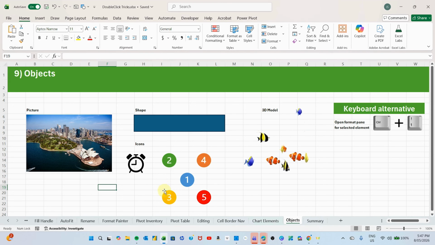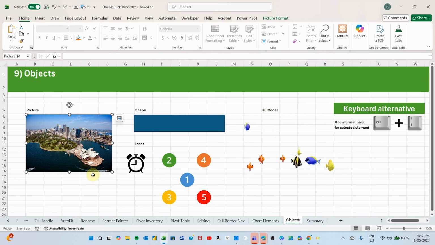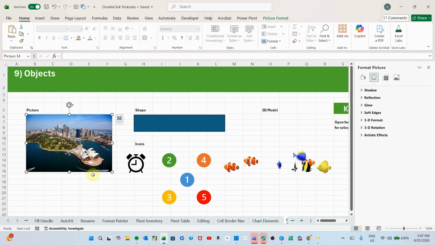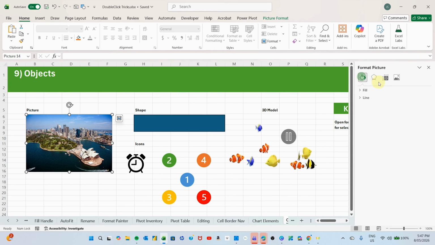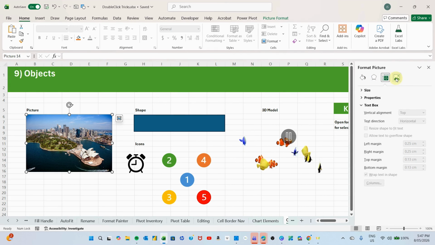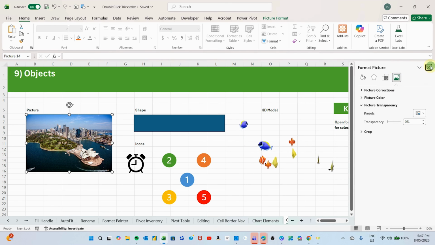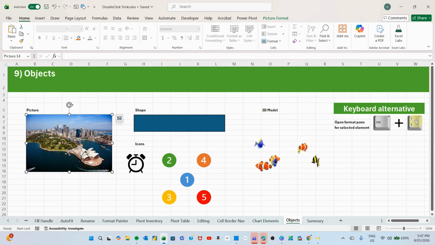Now, the Control 1 option, if we click on the picture again, Control 1 will bring you up some of the formatting options you have. So it's a bit of a mixed bag, this one. There's no sort of true direct alternatives, but you can get to some things with an additional shortcut with the Control 1, which is pretty cool nonetheless.